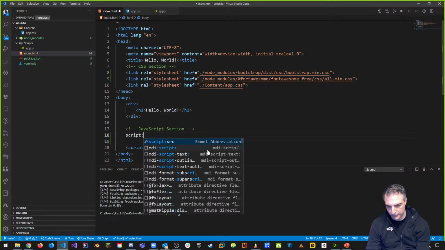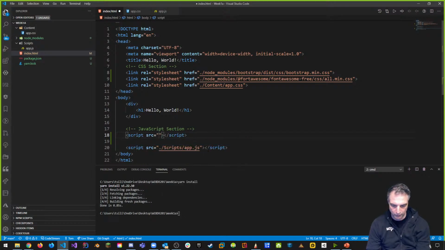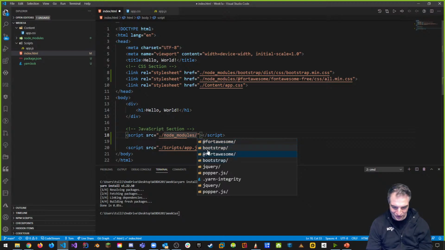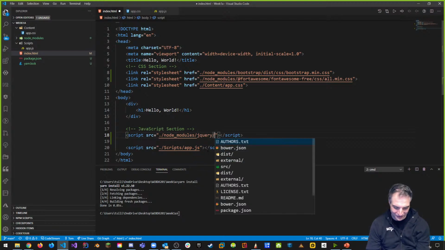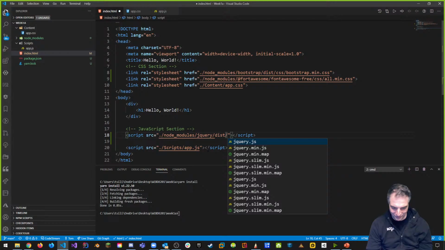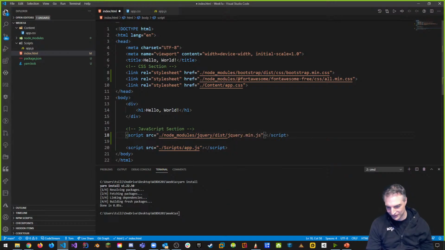We'll say script source, right? And we're going to say /scripts/ actually, sorry, let me go back to that. /node_modules/jquery is what I meant. And we want to go to dist, and we want to go to jquery.min.js. Okay, so that's jQuery.